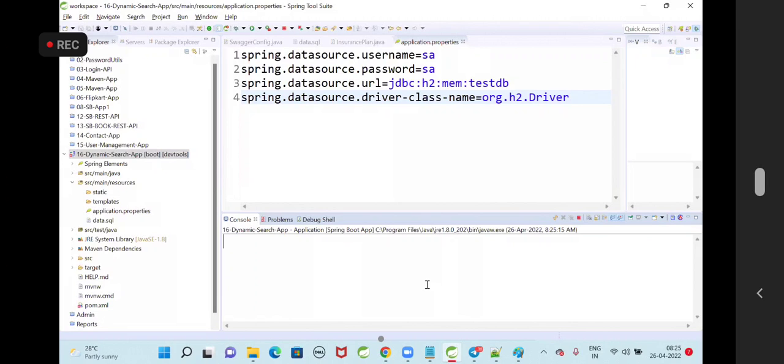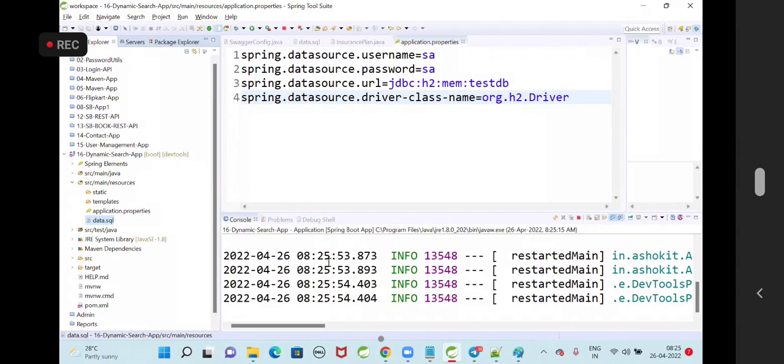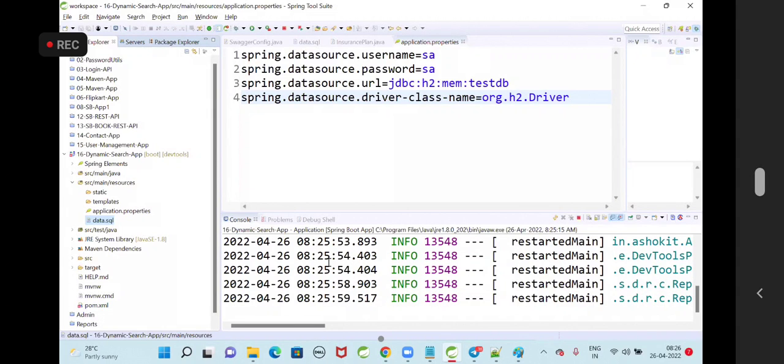I created the queries. I kept those queries inside one file called data.sql. What is the purpose of the data.sql file? Whenever the application starts, that file will execute. The queries which are available in the file will be executed.